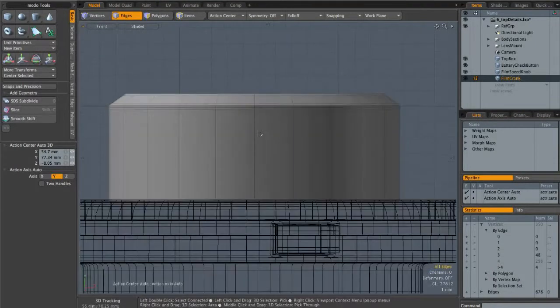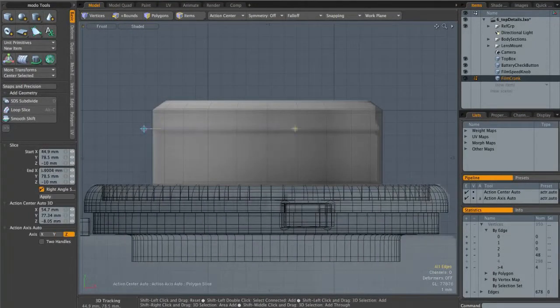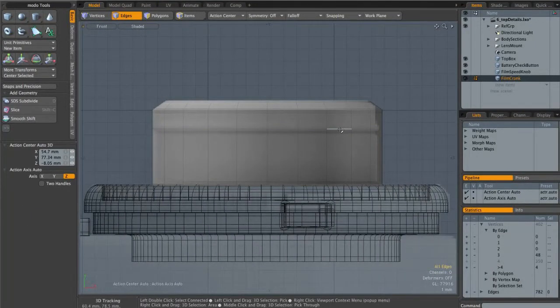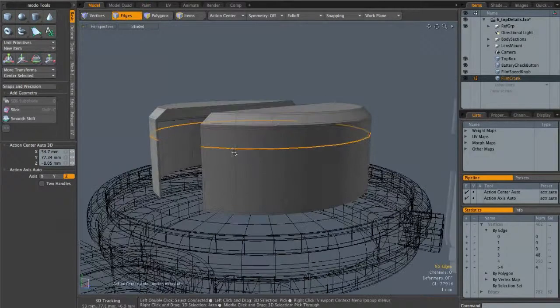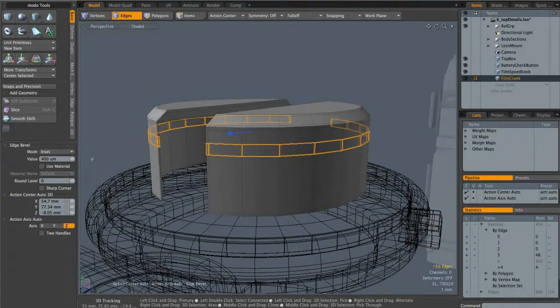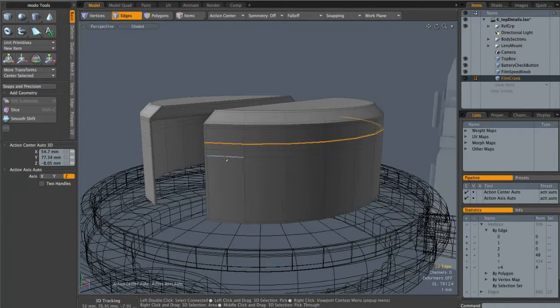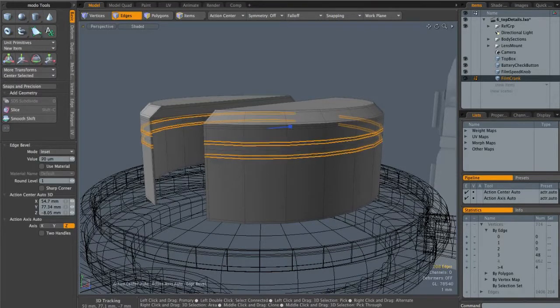So I'm going to go out of subdivision surface mode and use the slice tool to add in an edge running down there. I'm going to select that entire edge, go to perspective mode and bevel. We want to bevel with a round level of 1. Now I'm going to select both of these outer edges and bevel again, this time with a round level of 0, and that just adds an extra edge in there to shore it up.